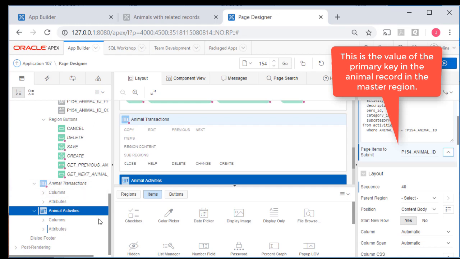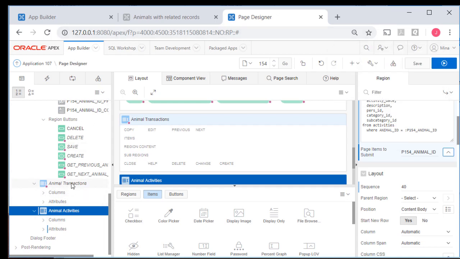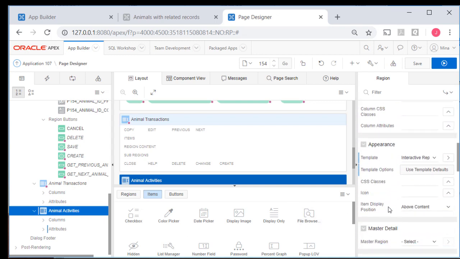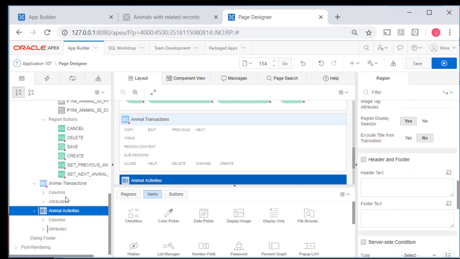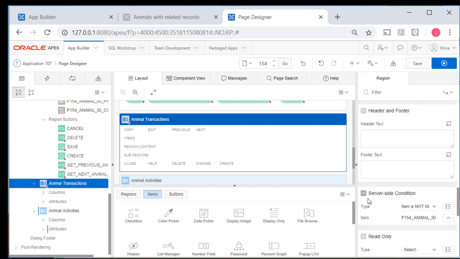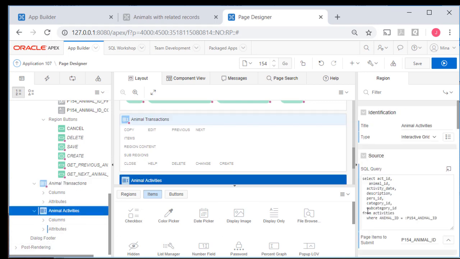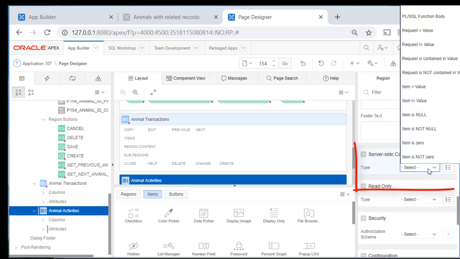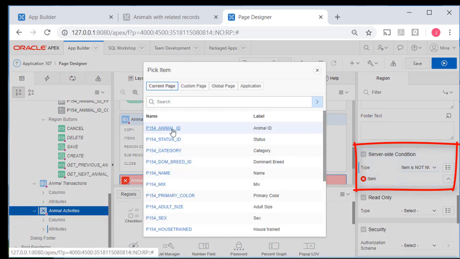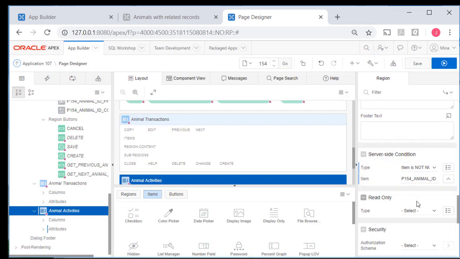And again, we can bounce back and forth. It gets a little confusing, but we can look at the attributes in both sections. We have one section that is already working, and we can adapt the new region so that it corresponds to those settings as appropriate. So on the server side condition, item is not null, and it's set to the P154 animal ID in the master region. So I click here, scroll down, item is not null, and then select the item, and the item is P154_ANIMAL_ID.